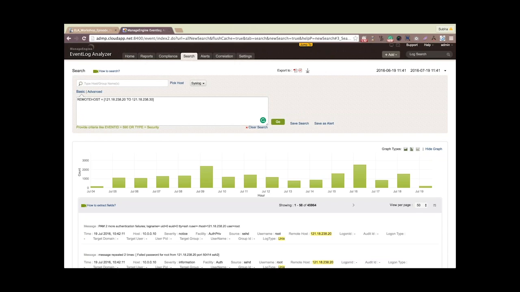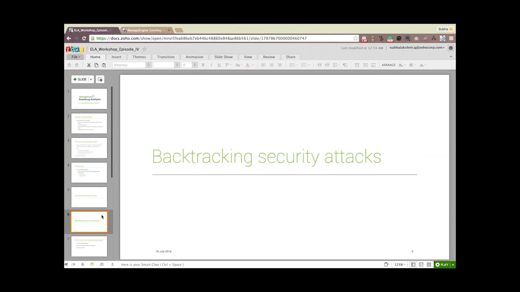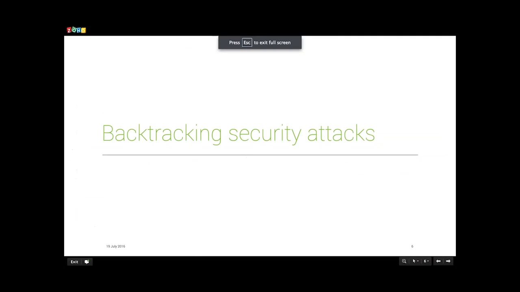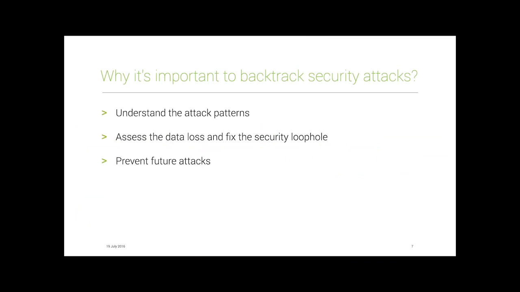Now that we have seen the various search options available with Event Log Analyzer, let me just demonstrate to you how to backtrack security attacks. Before moving further, let me tell you why it is essential to backtrack the security attacks and how it is useful in mitigating the attacks.